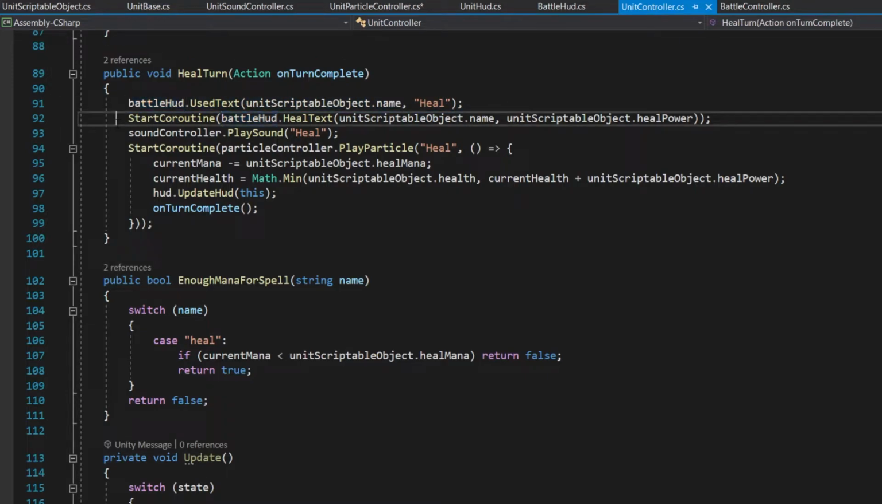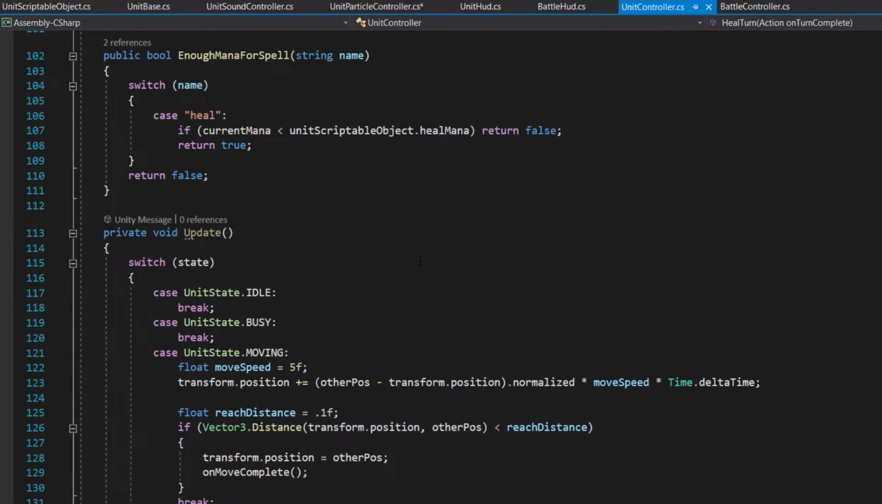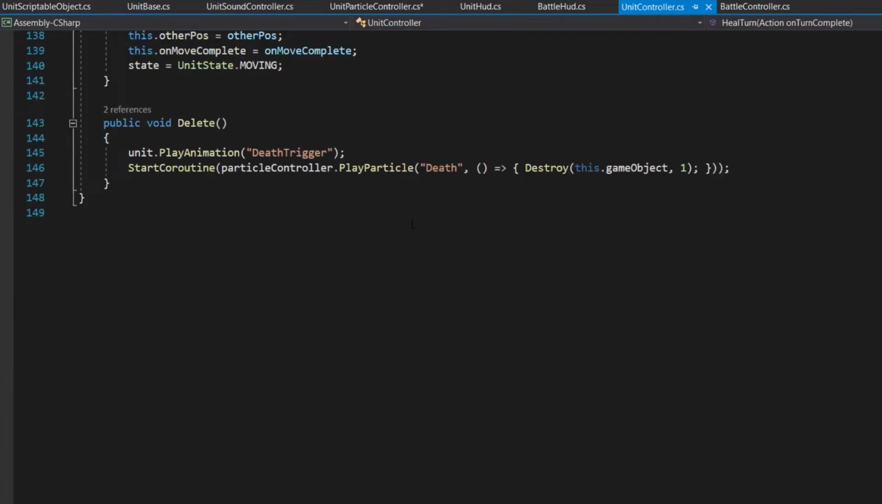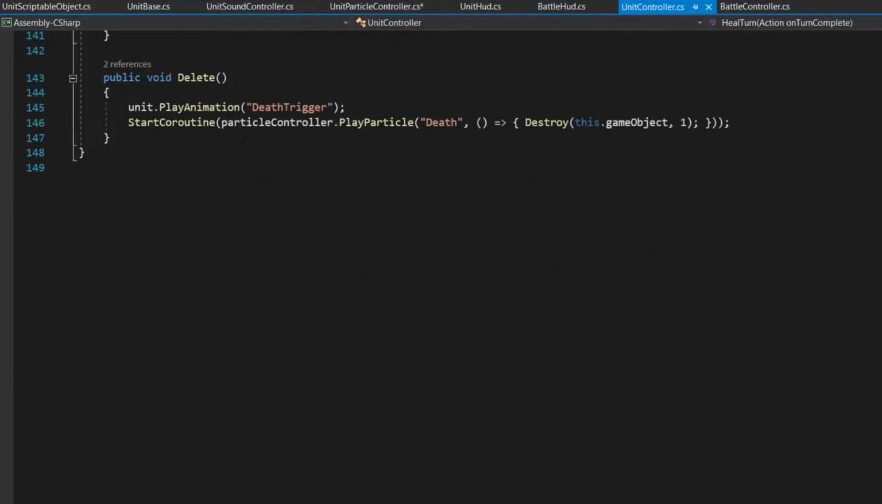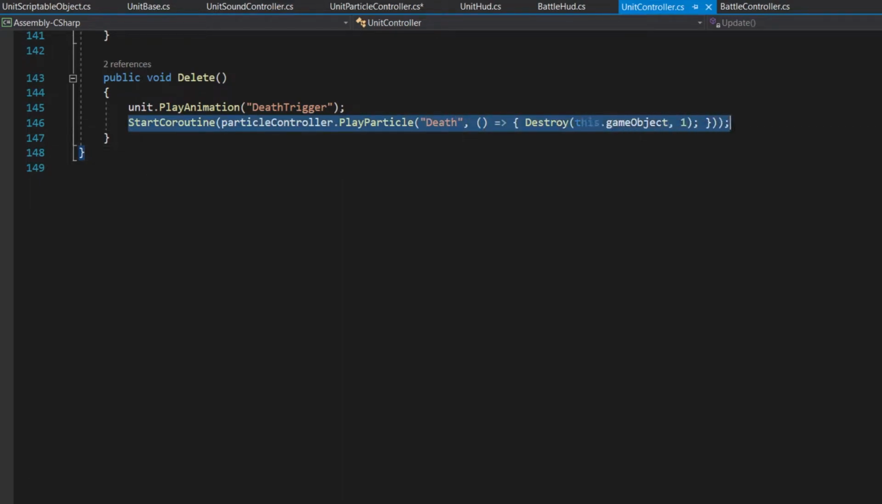Moving on to the heal turn function, it also updates the battle HUD, but right after it changes its text to show how much the unit healed for. Then it heals the unit and updates its stats, ending its turn. EnoughManaForSpell is a function that returns true if the unit has enough mana to cast a spell. The amount needed is set in its scriptable object asset. Last function in the unit controller script is the delete function, which plays the unit death animation and particles associated with it, and after the particles end, the unit game object is destroyed with a 1 second delay specified in the Destroy function.